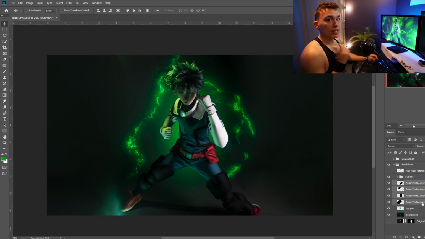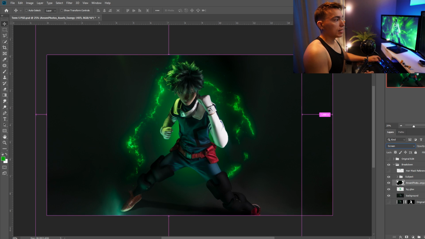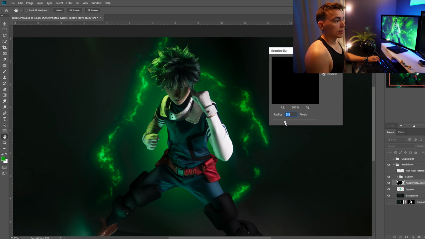So in order to add some depth to this image and make the background effects look like they are a little bit further away from the camera, I'm going to select all of them, merge them together, set the blending mode back to screen, and then I'm going to add a Gaussian blur to them. The effect doesn't have to be that strong. A slight amount is enough to make it seem like it's further away.